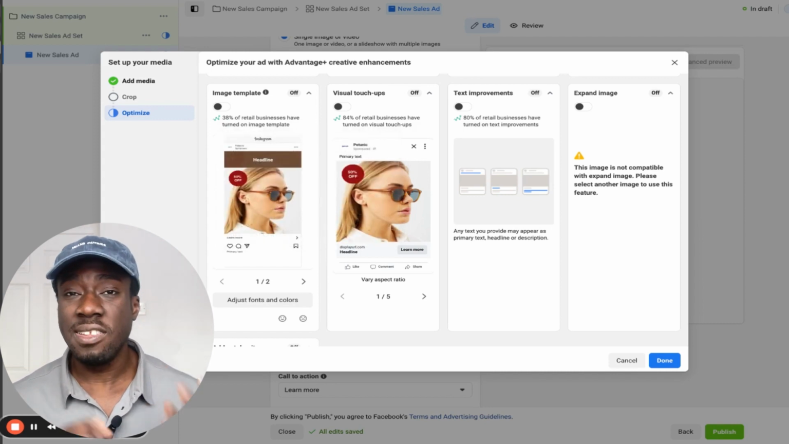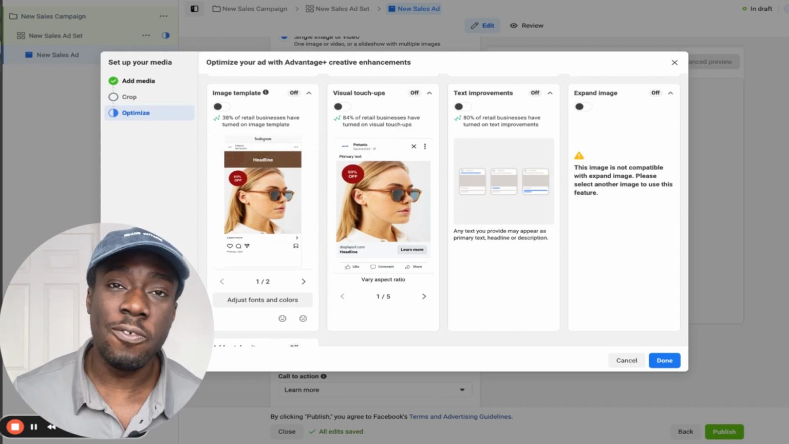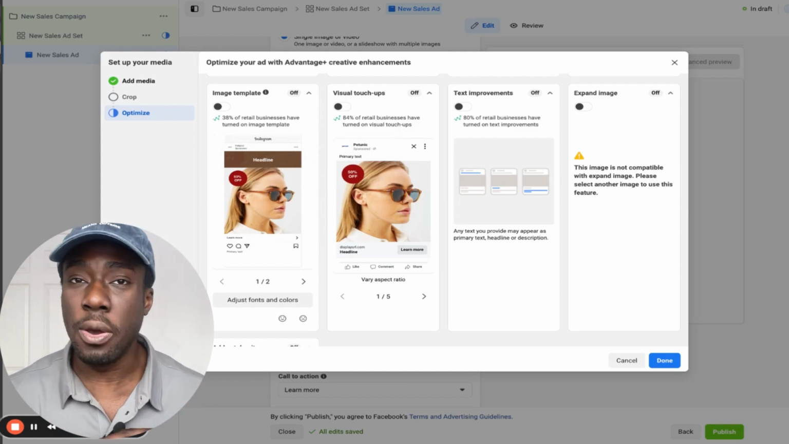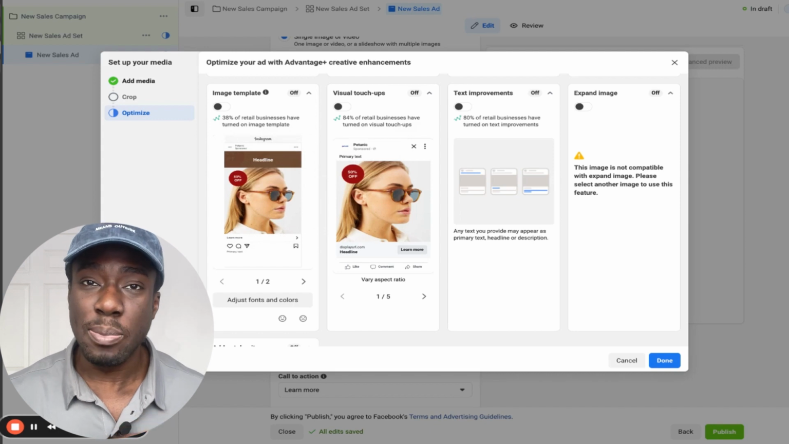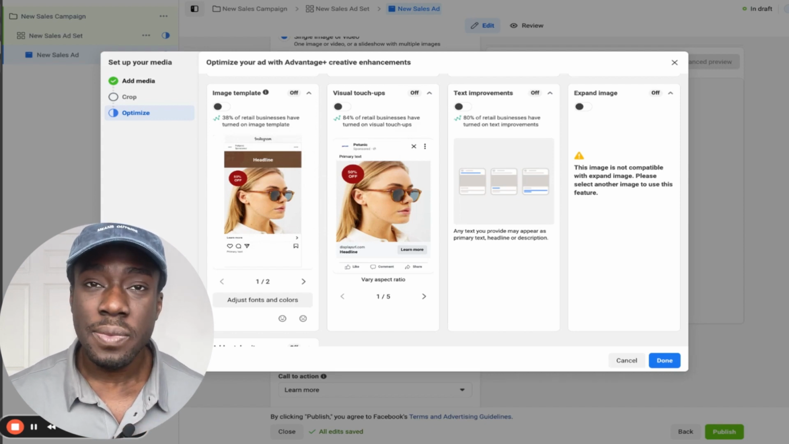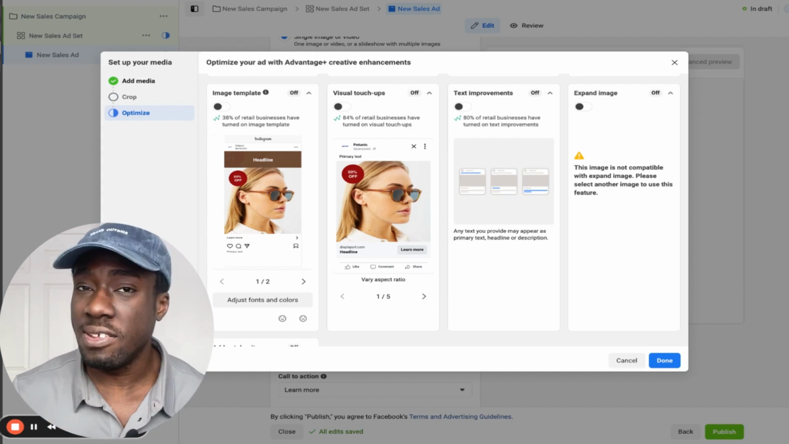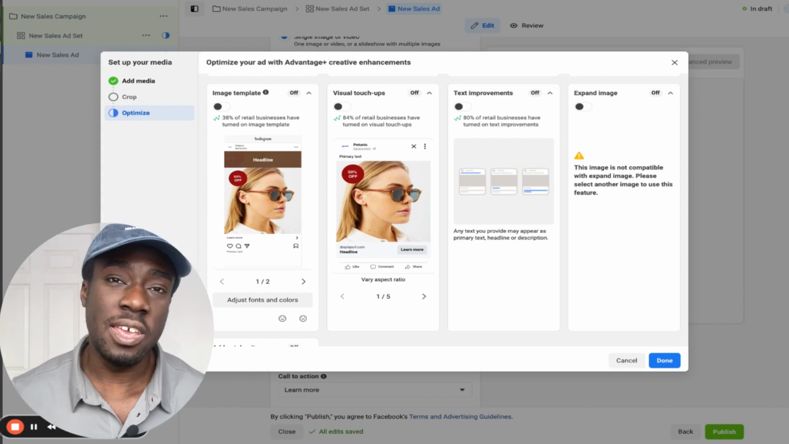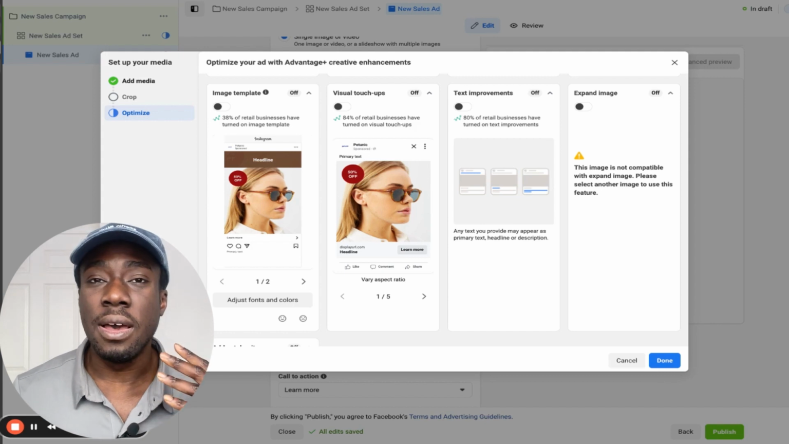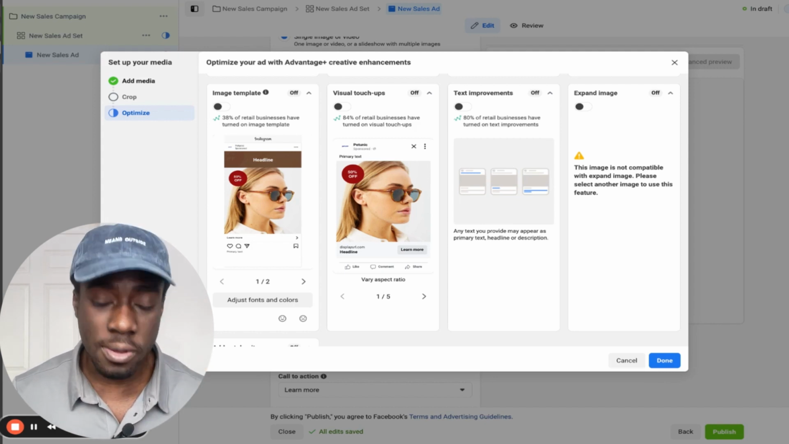I would say split test this. I personally turn this off for brands because usually the brand owners don't like these types of creative elements. So I go ahead and turn this off. But if you want to test that, split test it and see if it improves your performance, then feel free to do so.